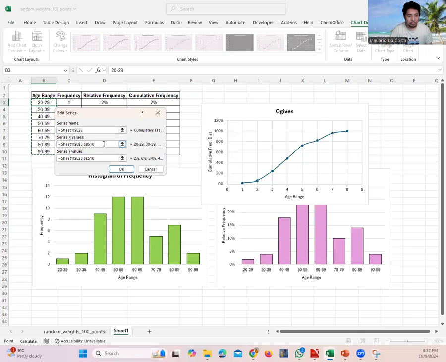Yes. Yeah, I put an equal here. That's already equal here. Hold on, yeah. X values. Yes.